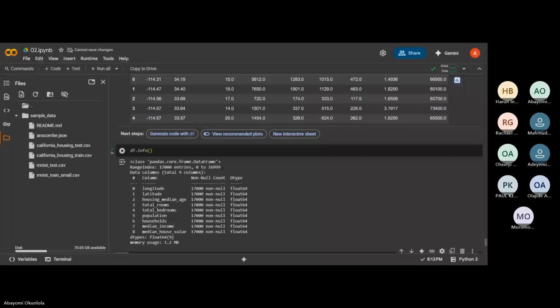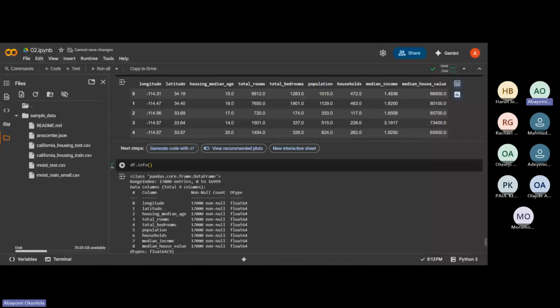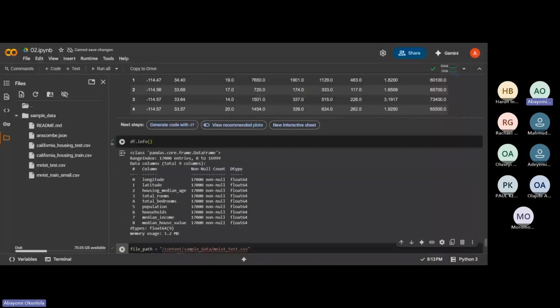All right. And then for each of the columns, you can see longitude, latitude, housing median age, and so on. Each says 17,000 non-empty rows. All the columns contain 17,000 non-empty rows. And then the data type present here, you can see everything is a floating point. That's why you see it as float64 here, which is 9. I hope that's cool.